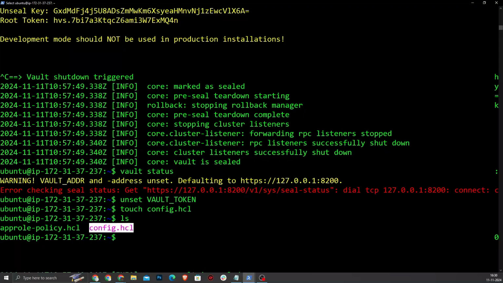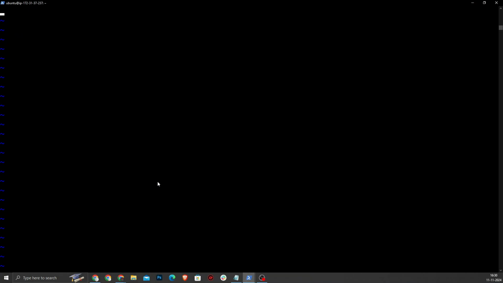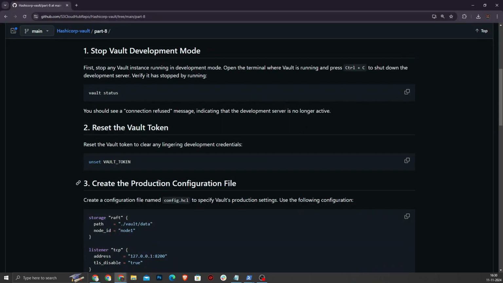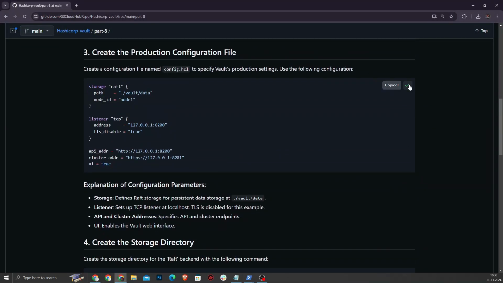Let's add the necessary configuration for our production setup. So open the config.hcl file by typing vi config.hcl and hit enter. Now let's go to our GitHub repository and copy the following command. The following command defines raft storage for persistent data storage at vault data.